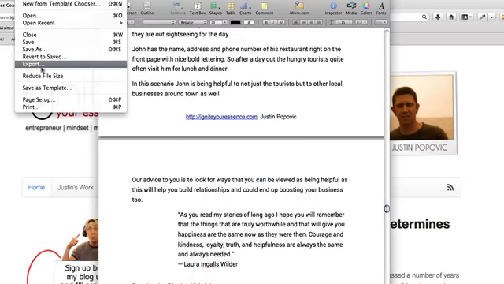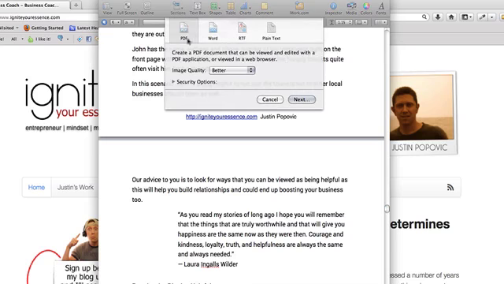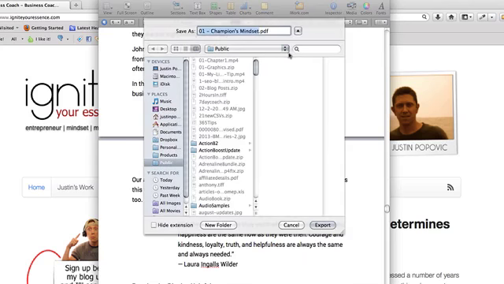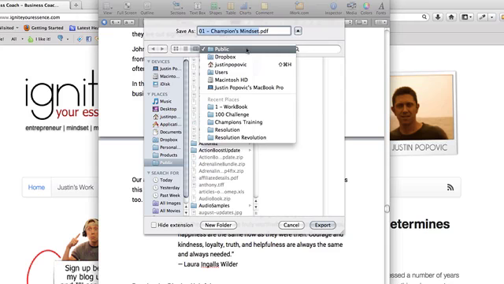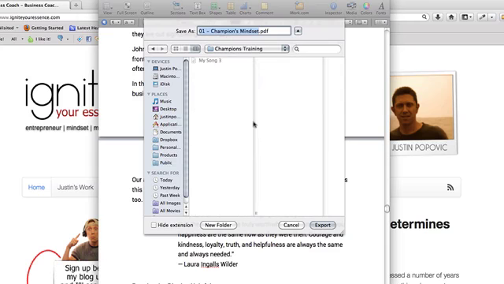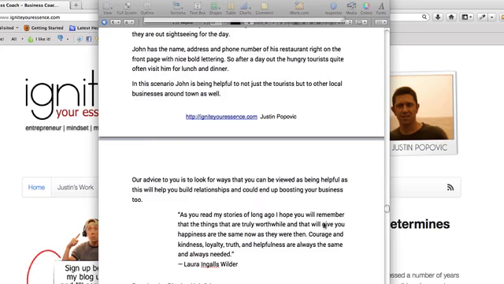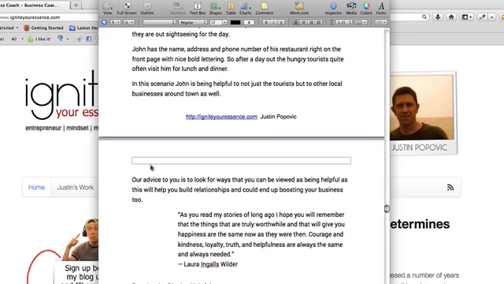Really super simple. I'm going to export this as a PDF because you can't sell the editable version to your customers. You have to sell a non-editable version for their personal consumption. So we're going to export this as a PDF. I have this little champions training folder I'm using to create this training for you. So let's put it in there. We'll call this the Champs Mindset Ignite. Okay, we'll export that PDF. And now we actually have an ebook to sell.